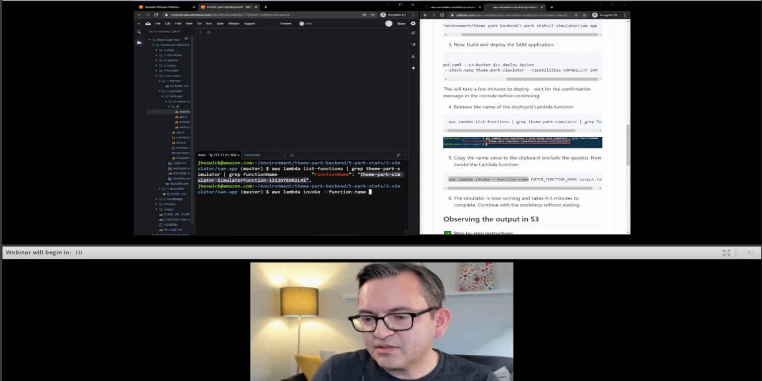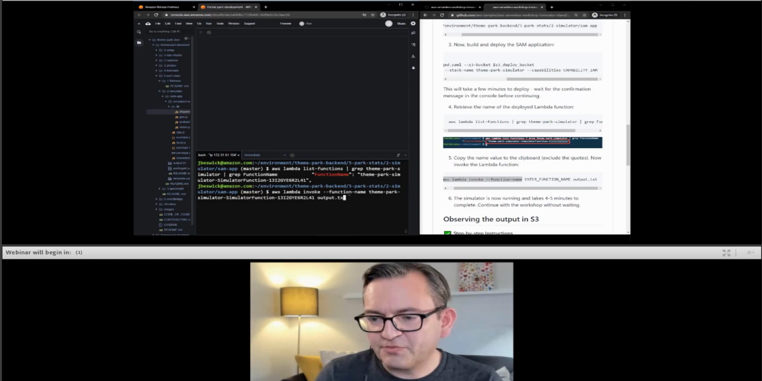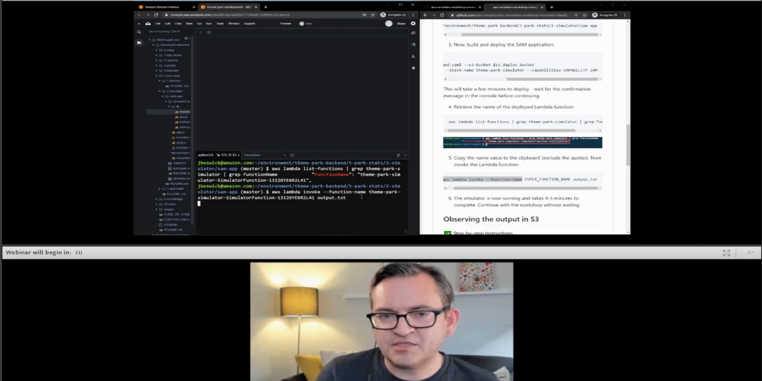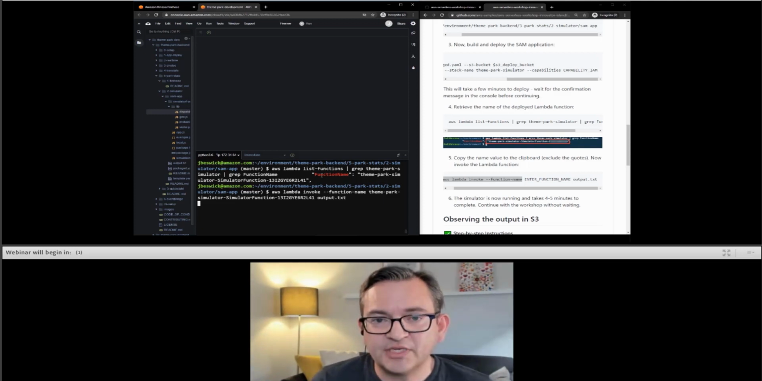And I'll put in this Lambda function name. And then don't forget, just at the very end, output.txt. So any output from the Lambda function gets written to that file. So executing this will take 4 to 5 minutes. So once we get to this point, you won't expect the prompt to come back for a few minutes, because now the simulation started. And what it's doing now is it's sending all of those events to Kinesis Data Firehose.